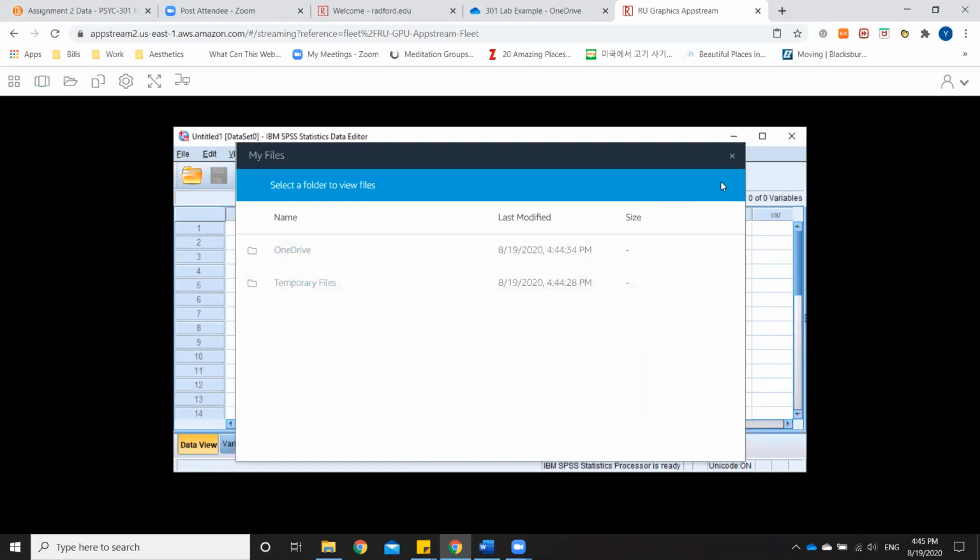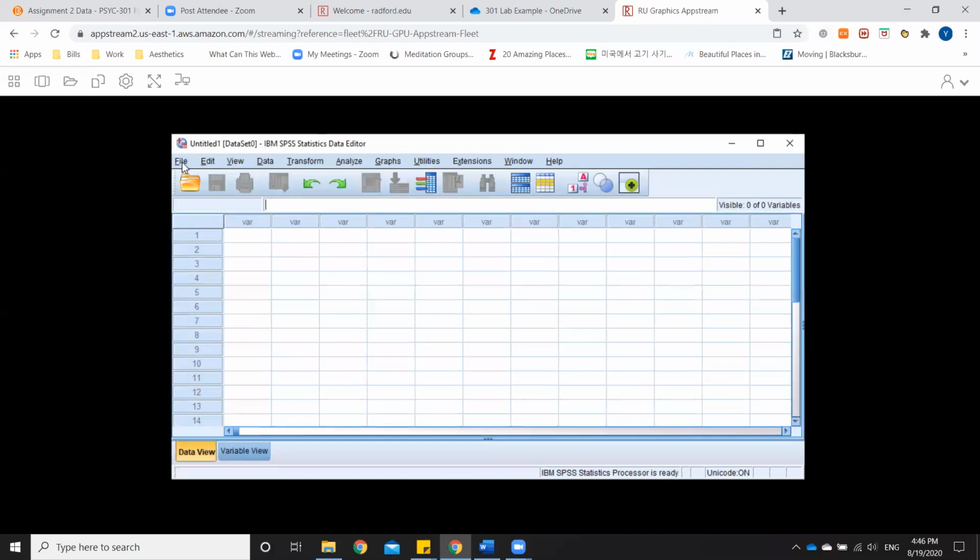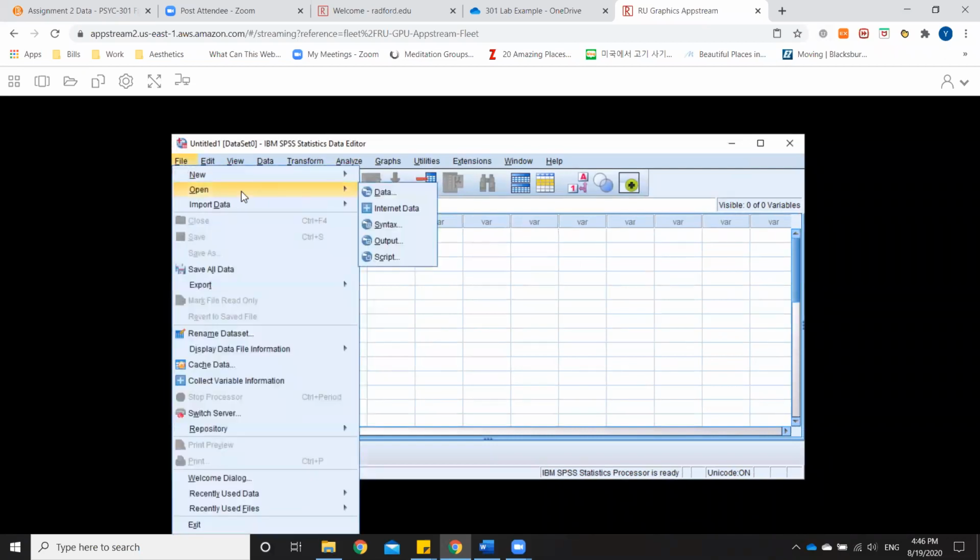There should be something here, which is gone because I've done it, but you click something here, and then you click OneDrive, click your Radford account, and click Access, and then your OneDrive should be mapped into the system. So now go to this window, click File, and we're going to open the data that you just saved to your OneDrive.